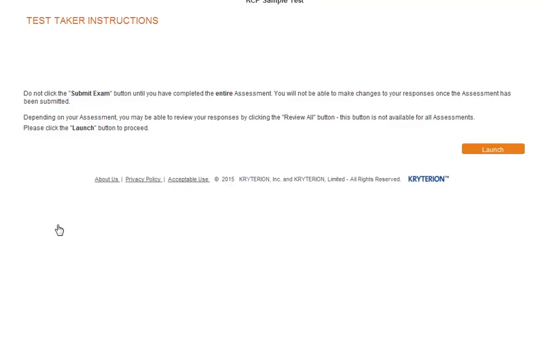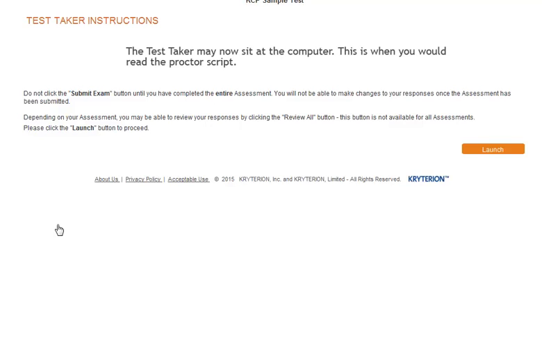This is the test taker instruction screen. This is the first screen that you're going to sit the test taker down at the computer. You're now done getting everything set up for the test taker, and the test taker is going to sit here and read the instructions. And you will be reading the proctor script for the test you're launching to them at this time. When they're ready, they can click the launch button.